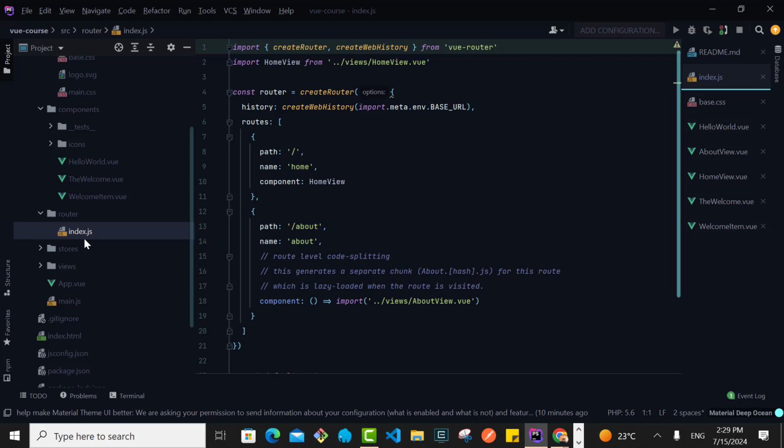So if you want to have routes such as /about, /home, /create-user, this is where you define your routes so that they can be rendered as part of this single page. Otherwise, if you don't define your routes here, you won't be able to render them as Vue routes.